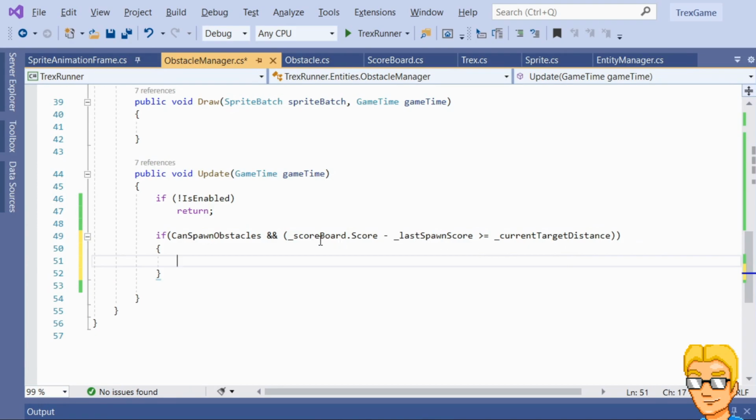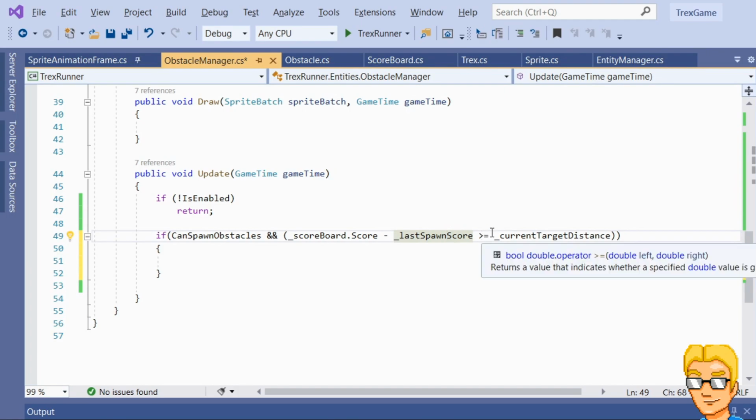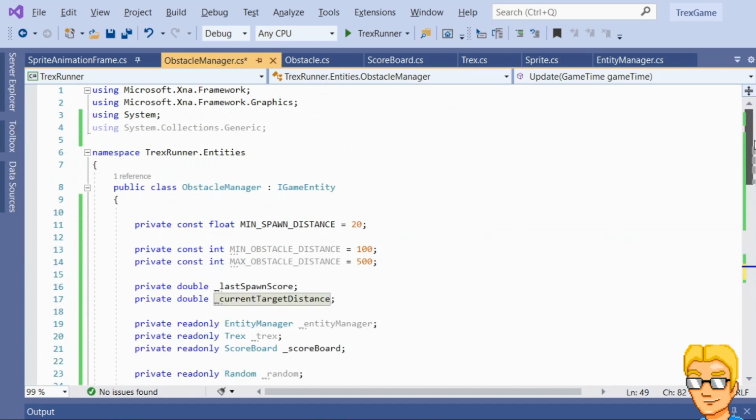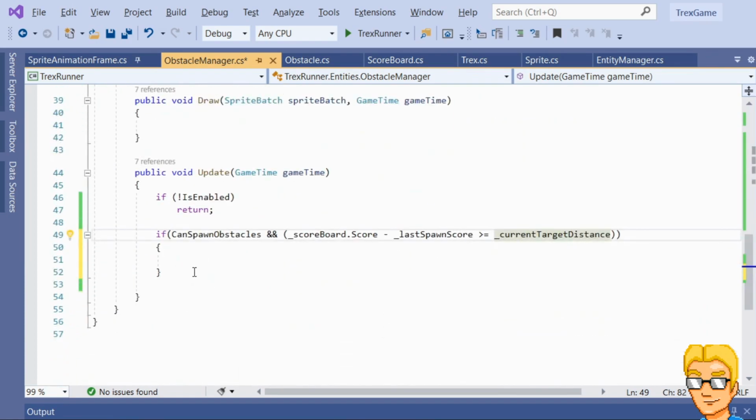Let's see if this makes sense. So if the current score minus the last spawn score, which will be the score value as it was when the last obstacle was spawned, is greater than or equal to this random value between 100 and 500, then we want to spawn a new obstacle, right? So I guess when it's 0, we haven't actually spawned anything yet.